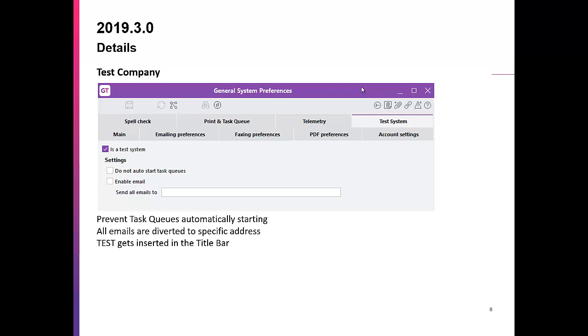I remember previously seeing this as well, where emails would be firing all over the place. So now you can set emails to go to a specific address rather than being directed around to customers, suppliers, etc. And the other thing that happens is the word test gets inserted into the title bar. So that's another indication that you're in a test system. Again, all those details are in the release notes.